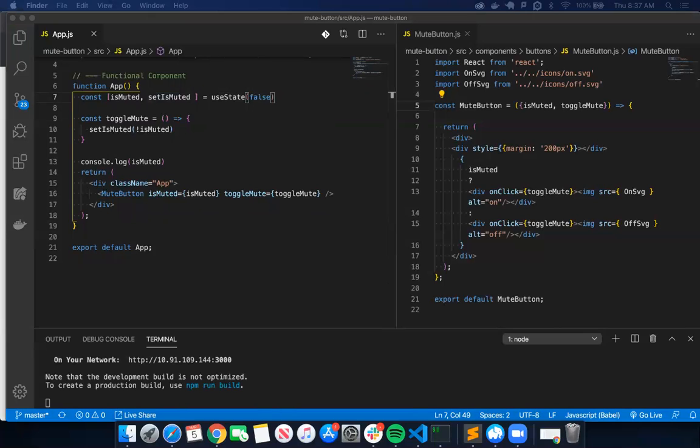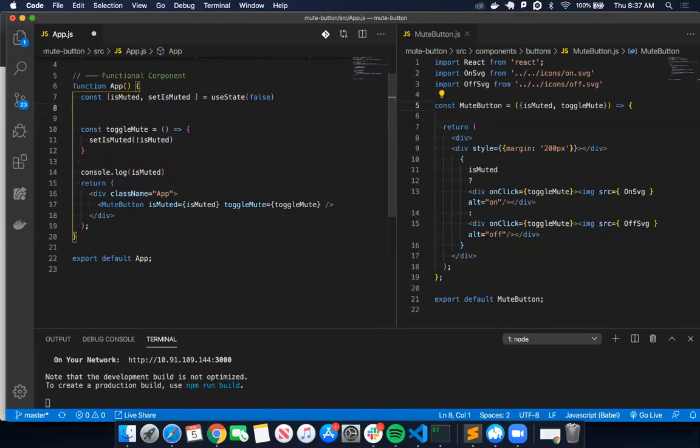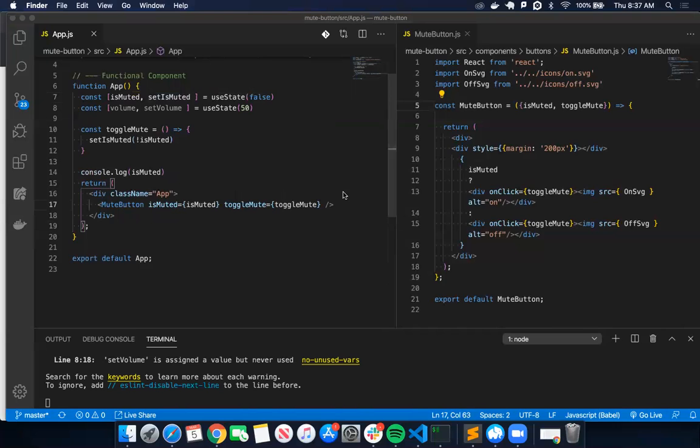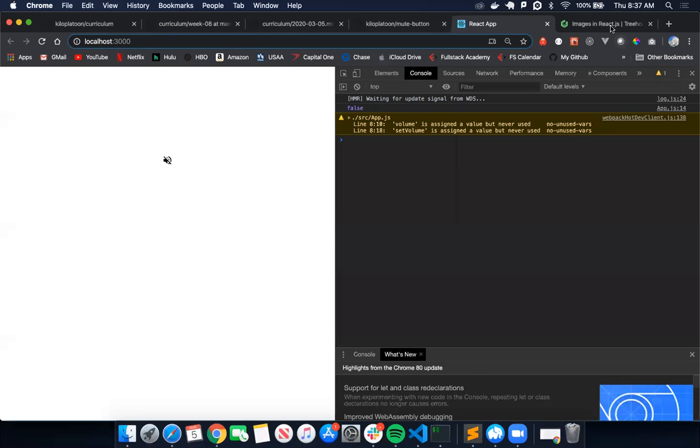Any more questions? Want me to run through trying to create a slider volume thing? Yeah, sure. Should I stop the recording or should I just go on? Yeah, keep it. We can always stop the video if they don't want to watch it.